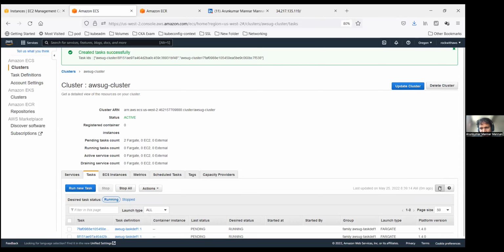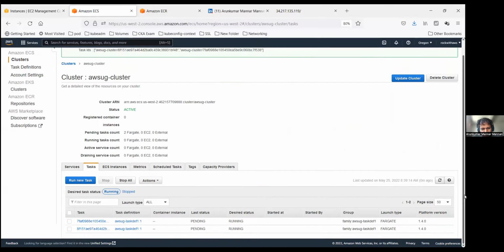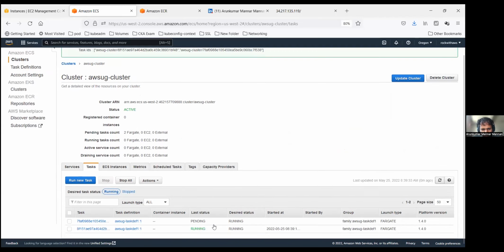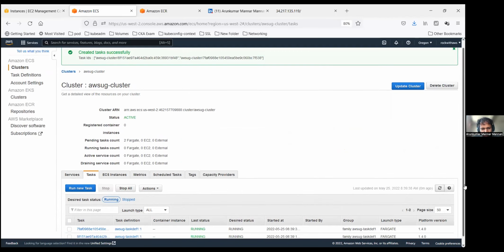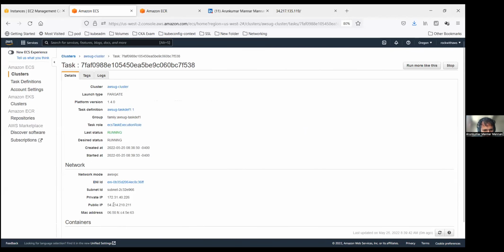Now we are into this stage. So Fargate is pulling the image from here and creating container 1 and 2 in 2 availability zones. We're still in pending status, so go ahead and refresh. Boom, one is running now, another one is still pending. Now both are running. Click the task and you see the public IP is created.